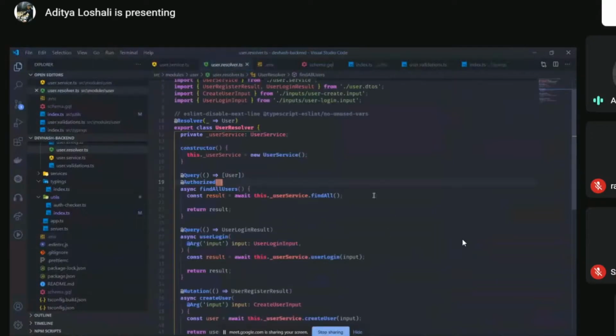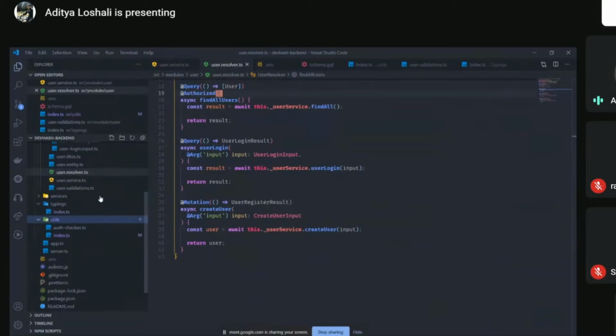So, guys, you know the structure now, right? The backend folder structure.